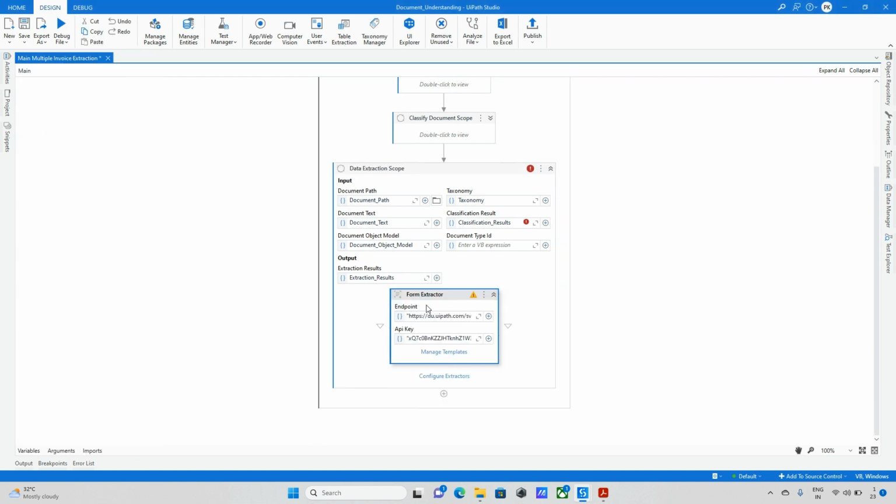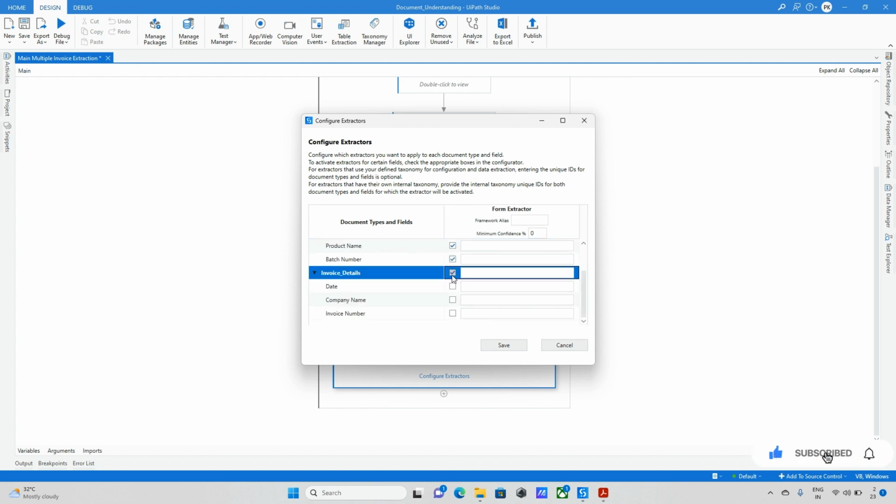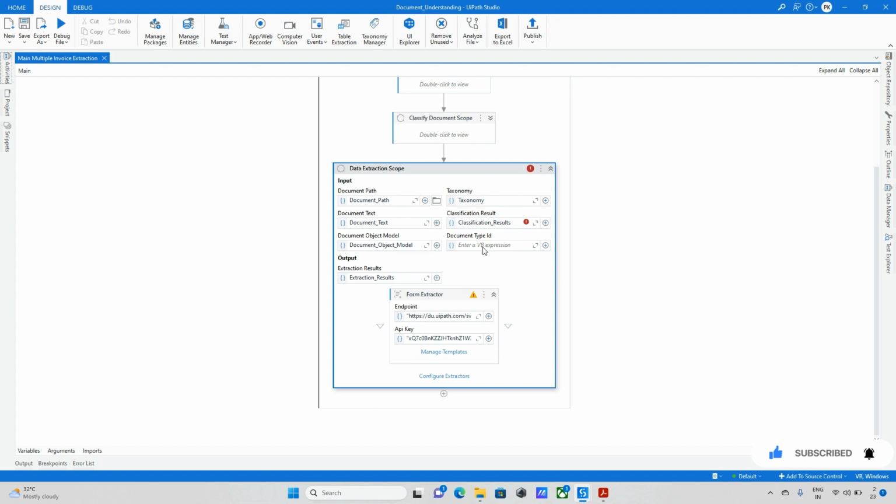Once you drag and drop, the endpoint will automatically be available and the API key also automatically reflects here. So no need to worry about that. If this API key is not available, for example, just go to the orchestrator and fetch the API key from there. So now configure the extractions. I already have these details. Now let me add. And for the invoice details also I need to add. So this is done.